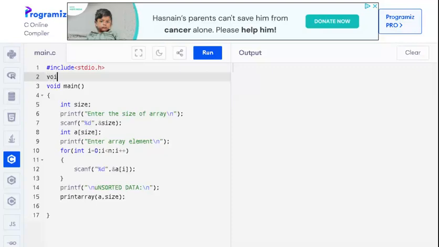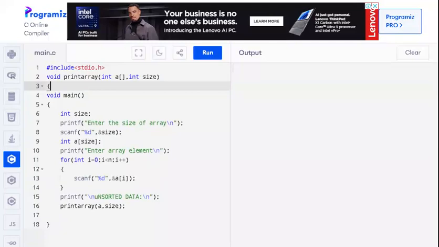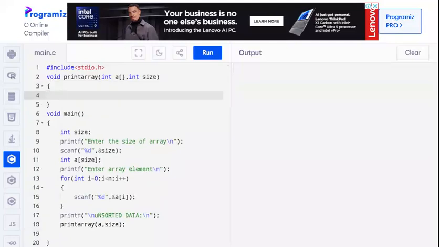So how to define it? First you should define it with your return type. The print array function does not return any value, so you can write it as void, then give the name of your function, print array, then define the parameters. I'm going to get an array of integers, int a of array. Then I'm going to get the number of elements in the array through a variable called size. Got it?